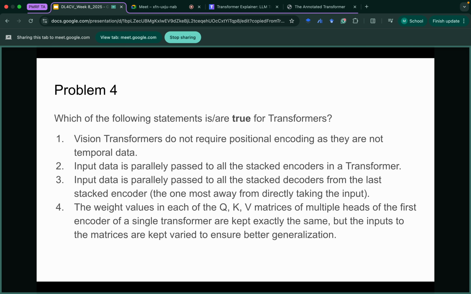The weight values in each of the QKV matrices of multiple heads of the first encoder are kept exactly the same, but the inputs to these matrices are kept varied to ensure better generalization. This can't be right. If I give the same input to 3 different matrices Q, K, V, I want to get 3 different vectors so that they mean query, keys and values. If I initialize all three weight matrices to be the same, then I'll get the exact same thing, so the query, key, values don't mean anything different. So the weights should be different for each of those matrices.